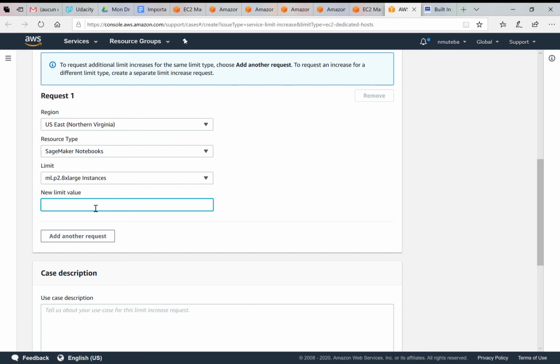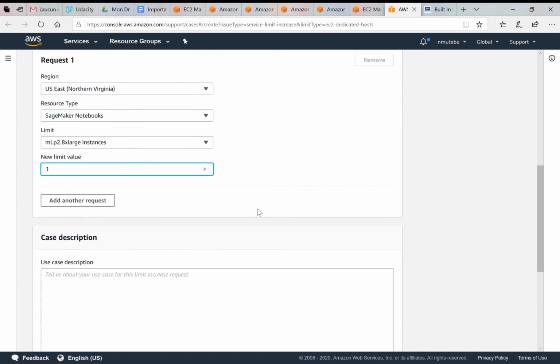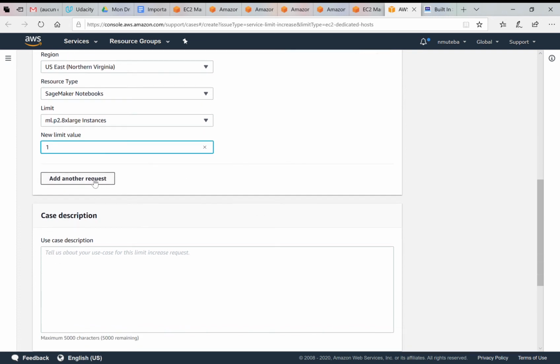And then the new limit value. So if I need, for example, to launch one notebook instance that uses the p2.8xlarge instance, I'm gonna type one. I'm not sure, but I think it's easier to get your request approved if you only select one. I don't think you can put in any number on here. But right now we're gonna assume that I only need to launch one notebook instance, and so I'm gonna request one as the new limit for this type of instance.